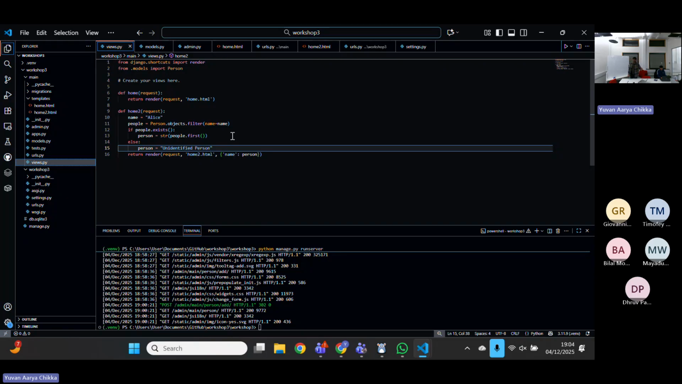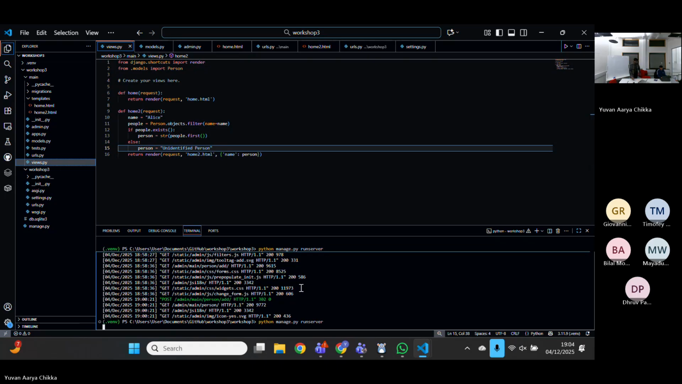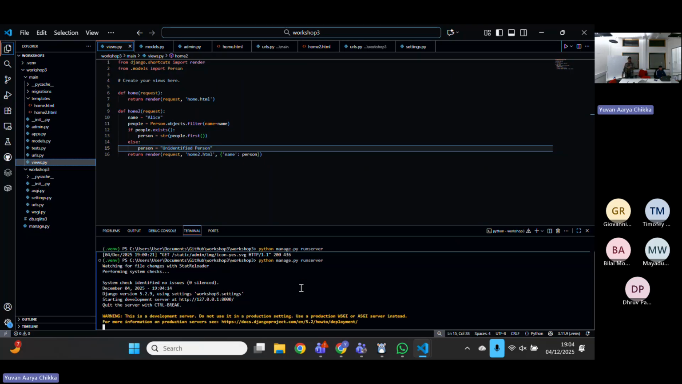Okay, so now we have this logic here, and you can kind of see how this works, right? Again, Python is very readable, very easy to understand. So now if we run this server again, let's make it a little bit interactive. What do you guys think will happen when I go to the home2 route? Knowing that we have this Alice person stored in our database who's 24 years old, what do you think the text will be when we go onto that page?